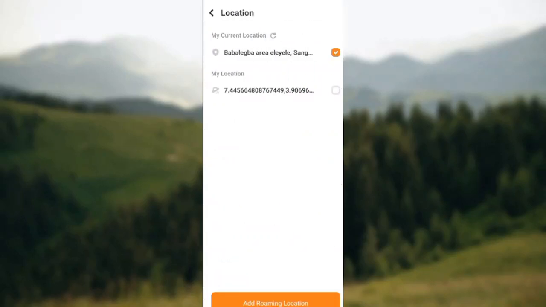So once you do that and your location settings is turned on and you've connected it to Tantan, automatically Tantan will pick your current location. So if you've not done that, ensure you put on your location settings and also ensure you connect it to Tantan.